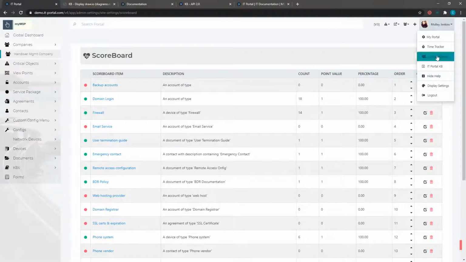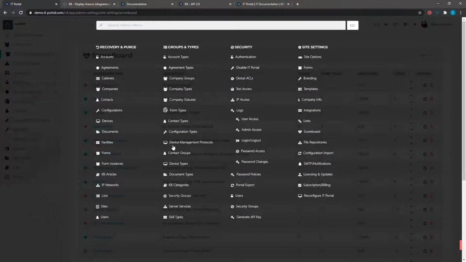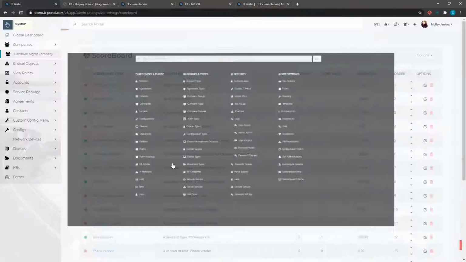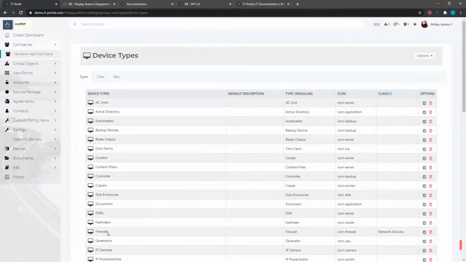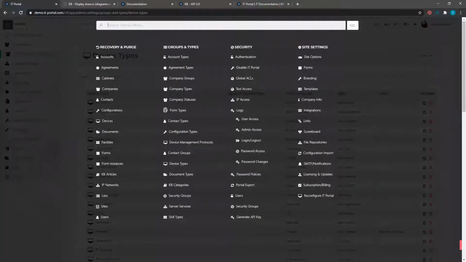So this goes back to what we looked at shortly ago, where we were looking at groups and types and device types. So what it's doing is a query on that individual company. It's saying, is there a firewall present at that company? If so, I'll give you a green light. If not, you have a red light. You need to create one.